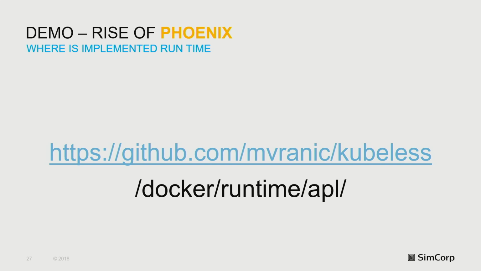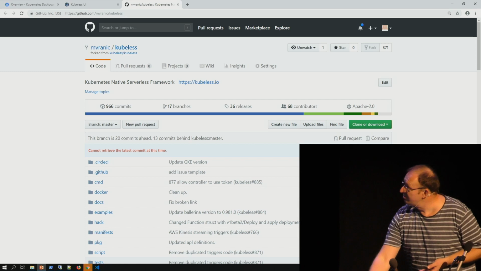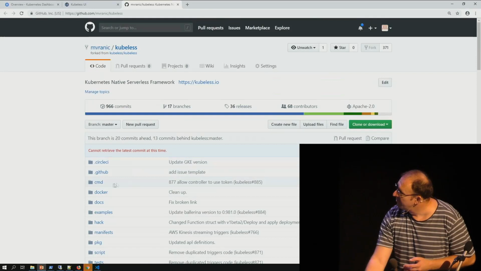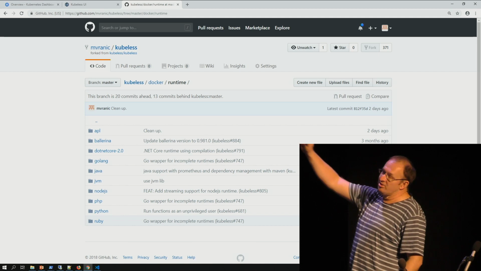Next thing is about how I have implemented this. So let's go to this link here. So this is the forked Kubeless project, and you can read all about Kubeless here. And I have gone to Docker. So if you go to Docker, then there is runtime, and then the magic happens here. You can have APL also here. So I have added APL.